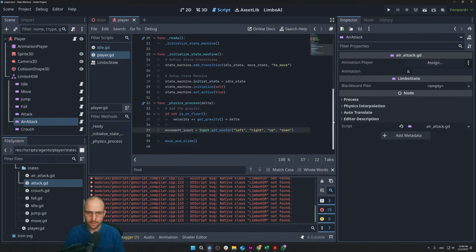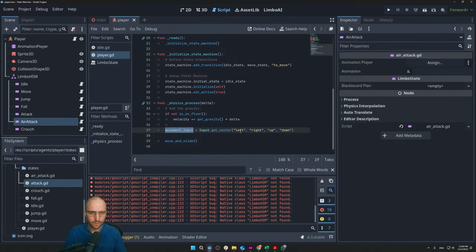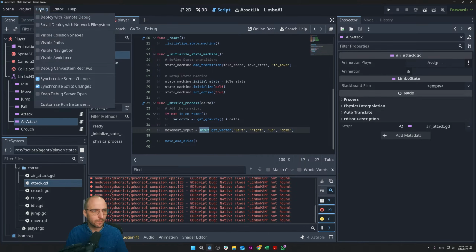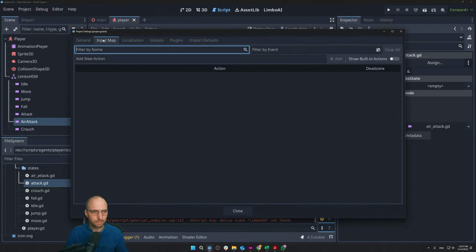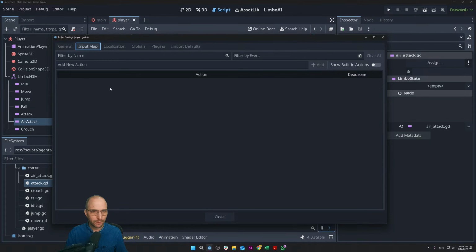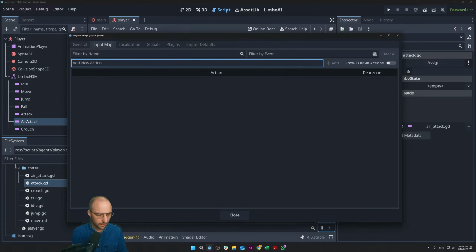Amazing. So in summary, this variable right over here will get set based on your left, right, up, and down controls. This doesn't really work from the get-go because we have to define those left, right, up, and down controls from the input. And we do that by going to Project Settings, go to Input Map. And when you're at Input Map, we're going to define those left, right, up, and down controls. So left, right, up, down.